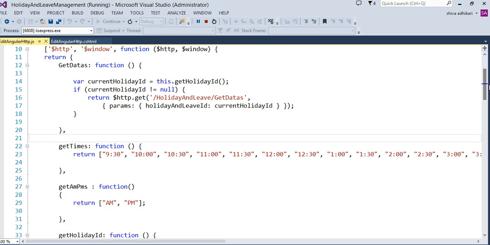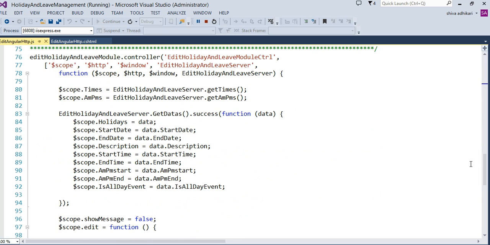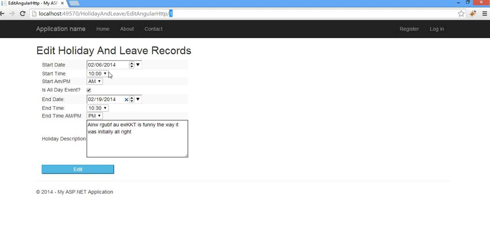So in here we call this in our controller, and then on success we get the data from the server, right? And once we get our data, that's really cool, then we basically set this. This is how we automatically put all the data populated into our respective DOM objects.